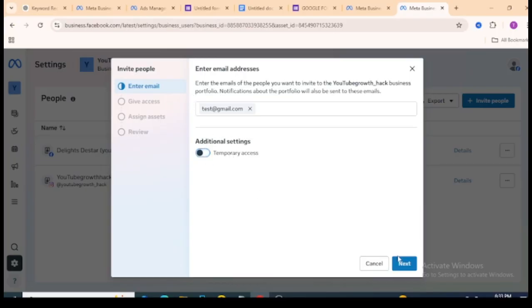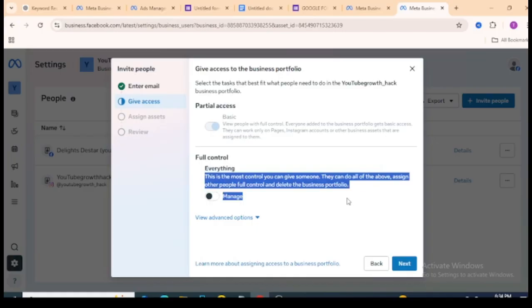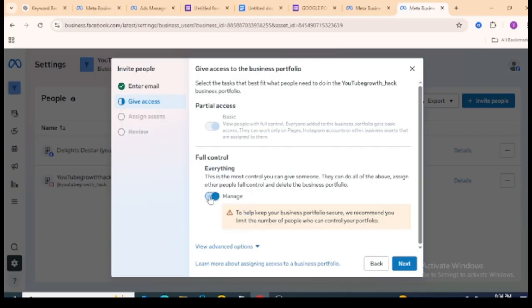Let me just exit it for now. Click on next to give access. So what kind of access do you want to give someone? You're usually giving a partial access, right? So you're giving them access to your Facebook page. They can work on your page, they can work on your Instagram account, and other business assets that are assigned to them. But you can also go further and give them full access, which means they have control of everything, and they can assign other people full control and also delete your portfolio account. So make sure that if you're giving this full control, you're giving it to somebody you trust.